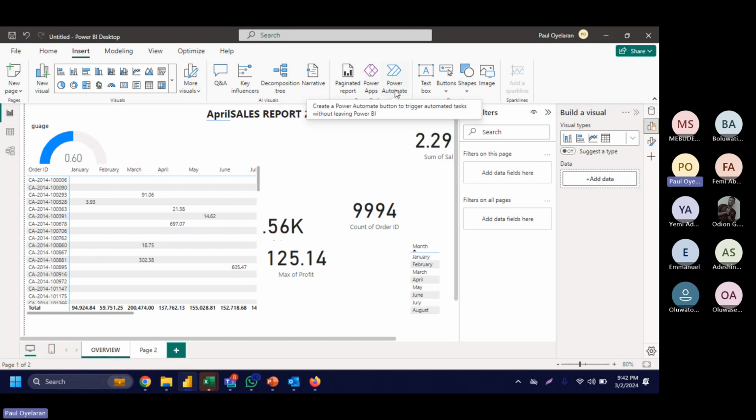I can tell Power Automate I want this data refreshed, and if you send the report to so-and-so people, right? So you can integrate everything inside your Power BI, Power Apps. You can actually integrate everything together.